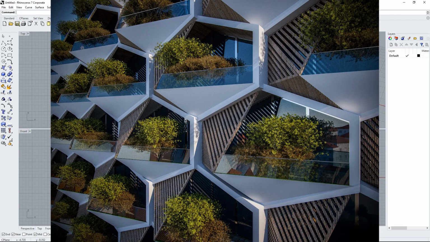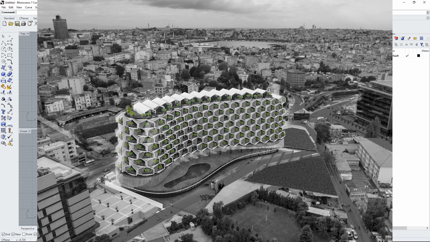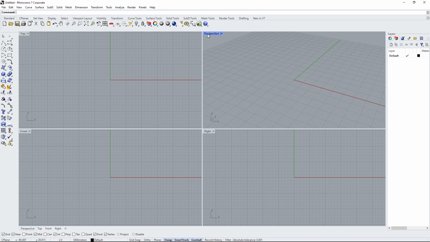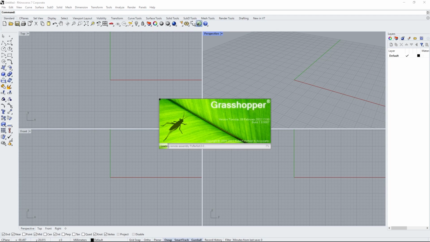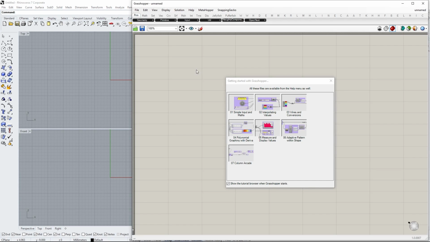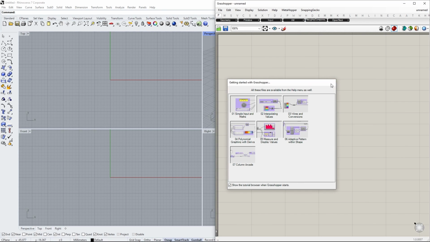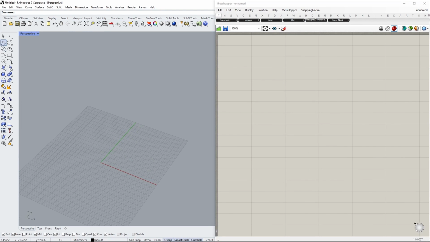In today's tutorial, we will make this facade in Grasshopper. So let's open up Grasshopper and let's start. I chose a curve as a starting point. Draw an arc in Rhino and reference it back to Grasshopper.